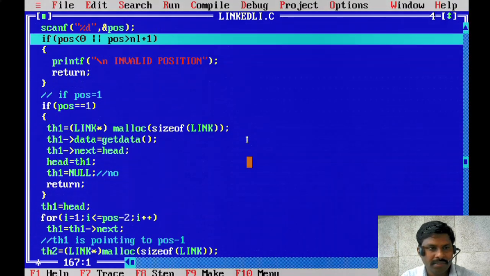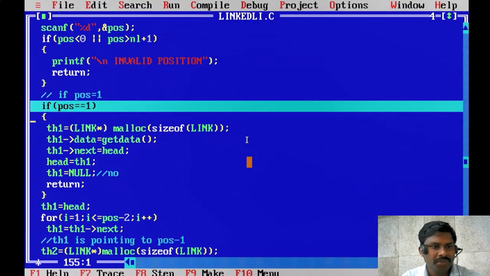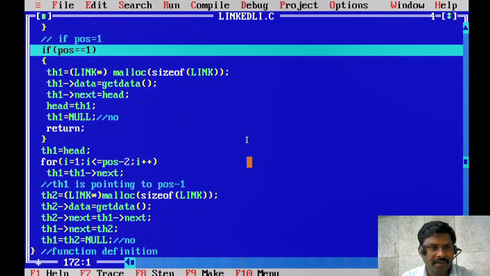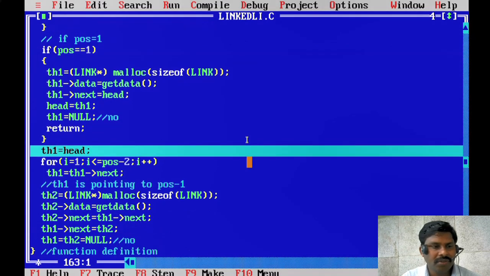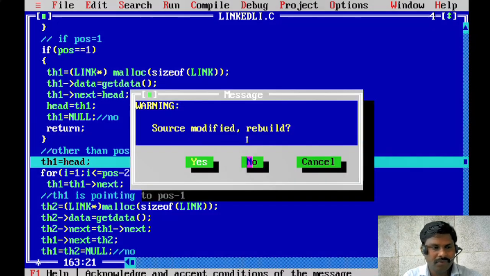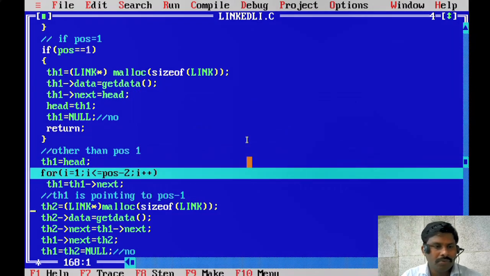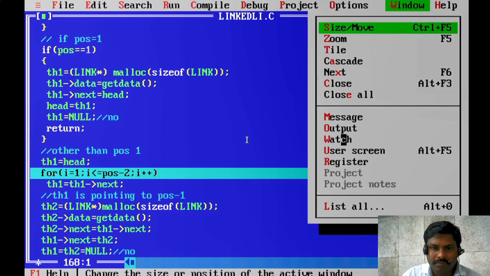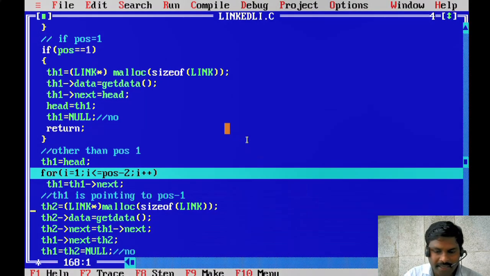Now this condition is false, position is equal to 1, this condition is also false, then control comes to the other-than-position-1 part. Here, other than position 1, F7. Now this loop is repeated 2 times.